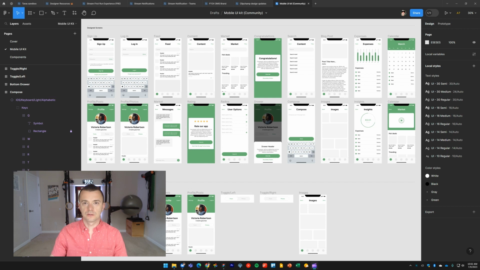Hi, in this Figma tutorial, I'd like to show you two different ways which you can use to fix missing font errors when working with files within Figma. So let's dive right in.